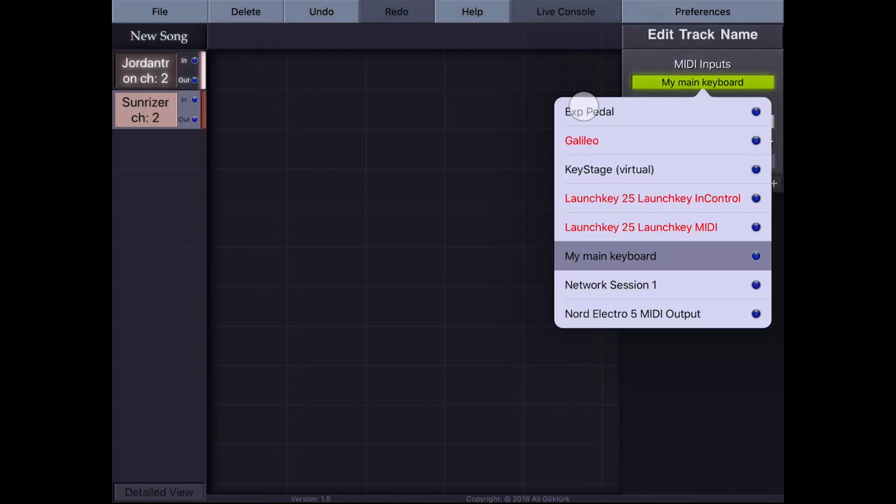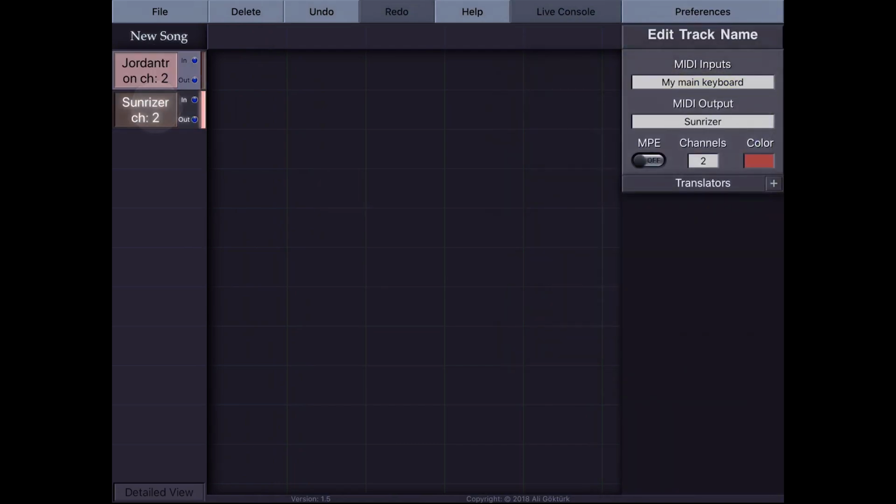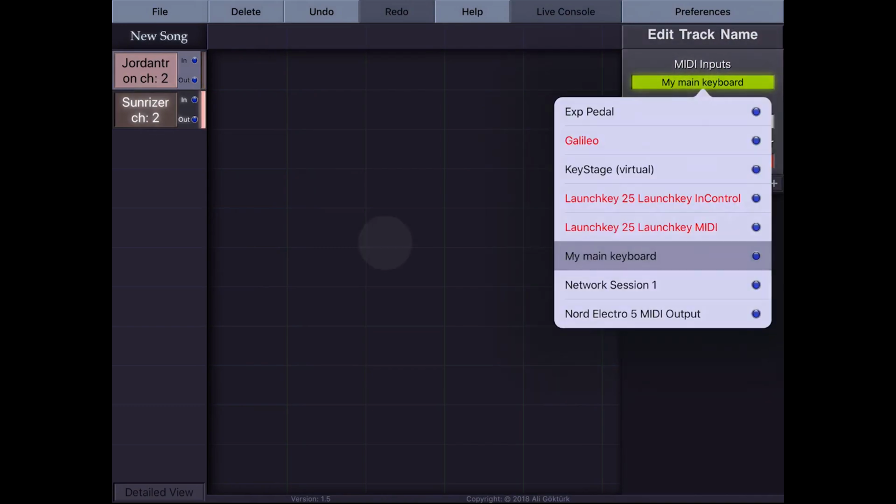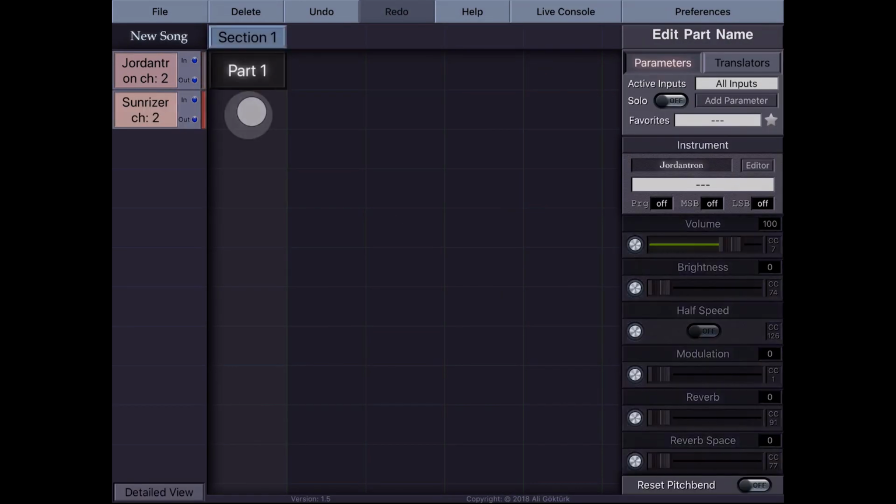So suppose I add this expression pedal to Jordan-Tron, but I don't add it to the Sunriser. So let's create two parts here. The notes are mapped to both Jordan-Tron and Sunriser, but the expression pedal only controls Jordan-Tron and controls the volume. And basically do the same thing with the switch pedal.